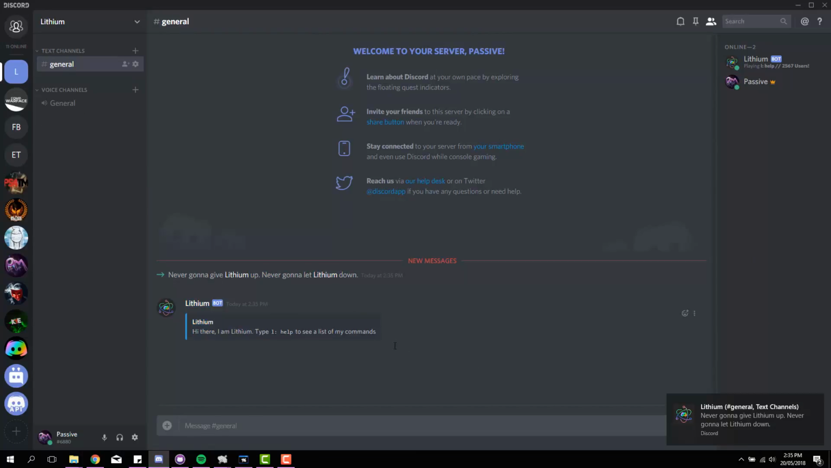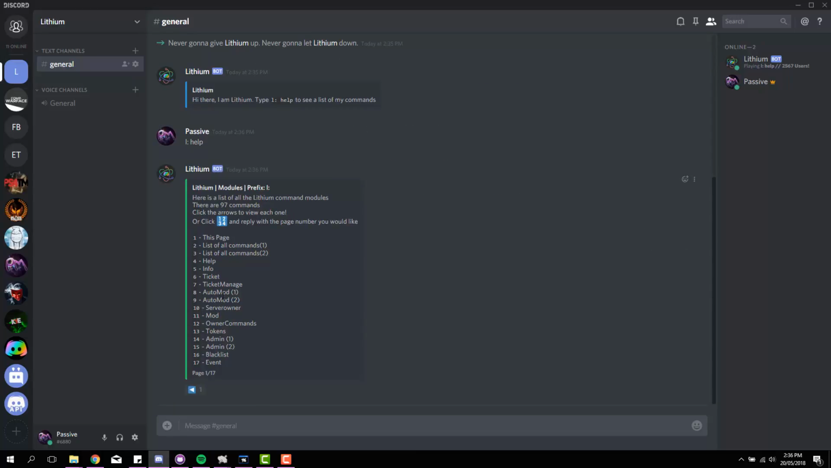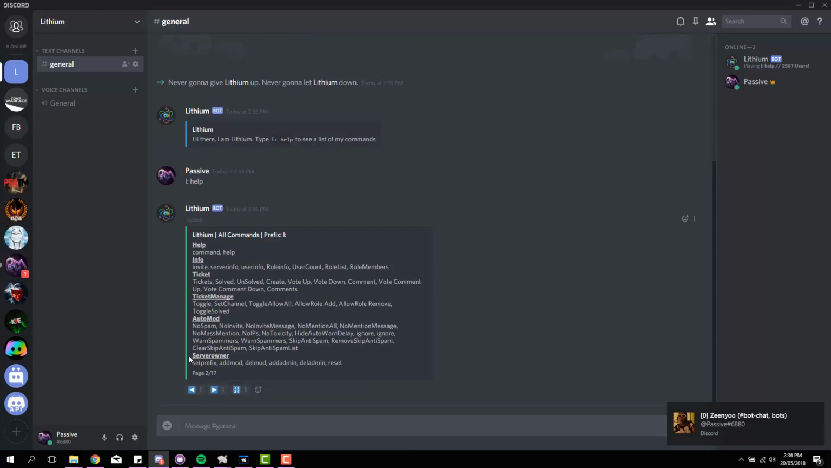Now it'll give you a little help command and tell you what the help command actually is basically. But if we go help, we get a little interactive thing with all the commands and everything that's in the bot. So if we go through, we can see we've got the help commands, command info, then we've got server info, the invite link, user info, role info, user count, role list, role members.